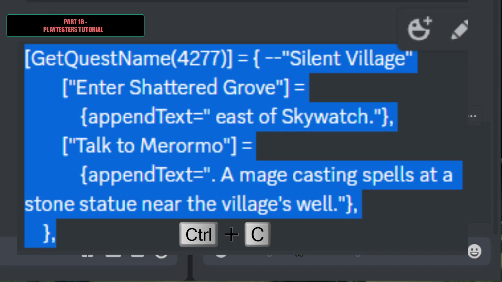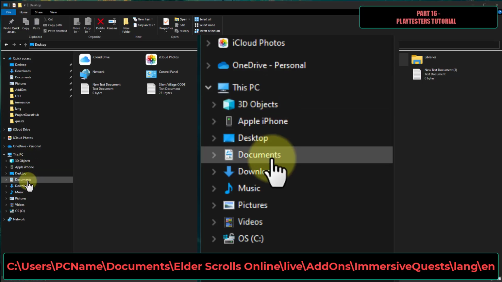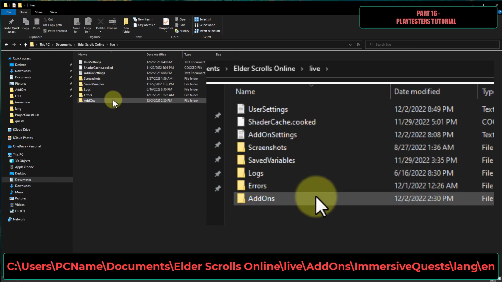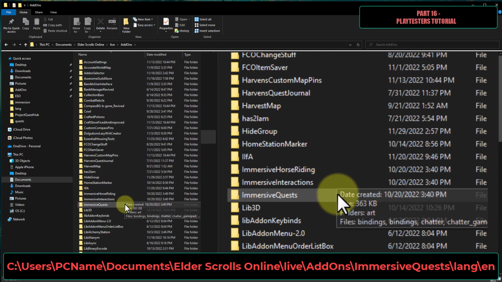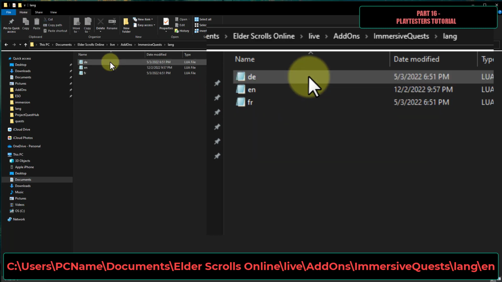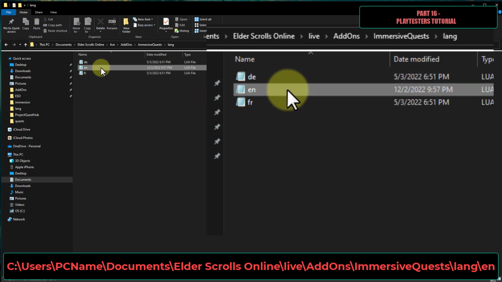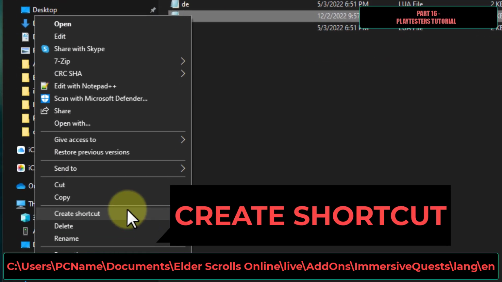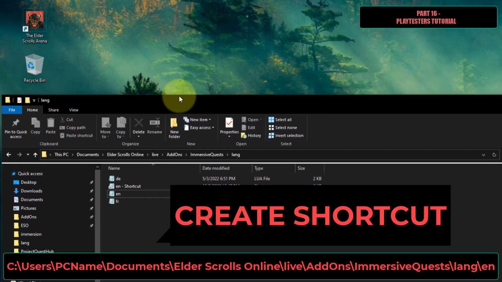We simply copy all of it. Then we go to our Immersive Quests add-on, to the lang/en file and open it. We can right-click on it and create a shortcut to be placed on our desktop.